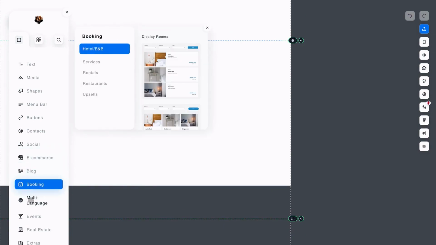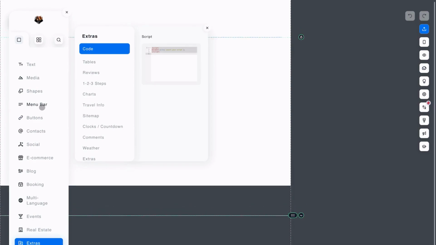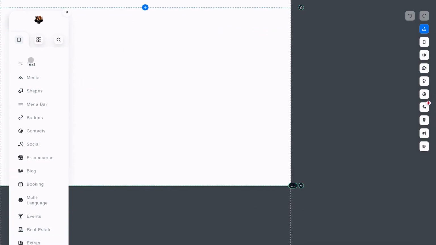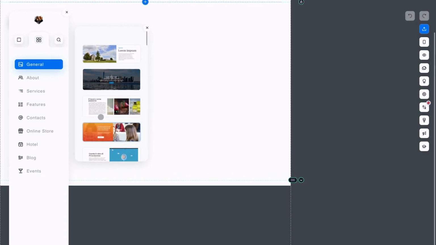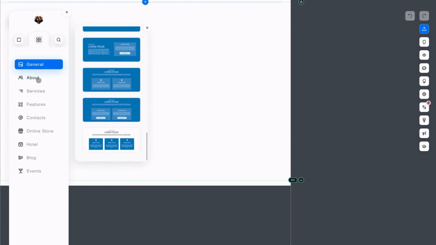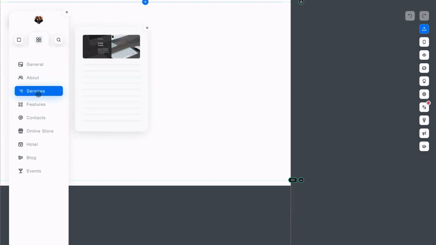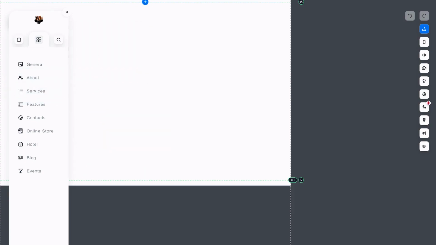Now, if we go to the one with the 4 dots or 4 squares in the middle, we'll have some other options. Under General, we can select some general blocks. These blocks are already customized and set up. You just modify them to your specifications. These are about blocks, different types of about blocks that are common. Service blocks, features blocks, contacts blocks, online store blocks. You can add those to your blog, hotel blocks.